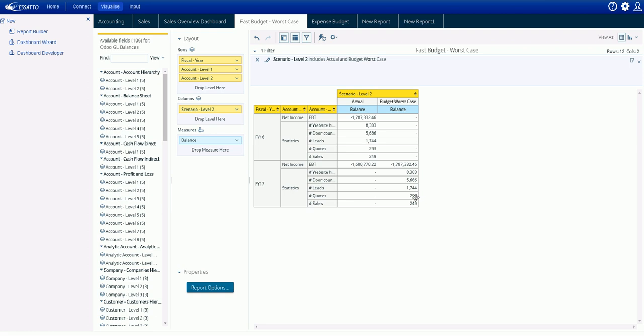So this gives the managers that are part of the budgeting process a great starting point in terms of completing budgets. They could choose to accept the budget as is, or they could just adjust what's come through, which we'll show you later in the Essatto Excel add-in demo.